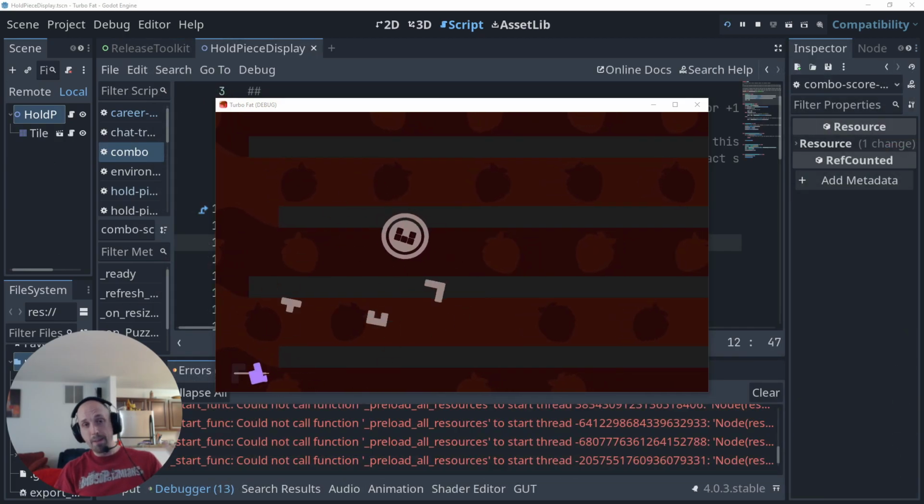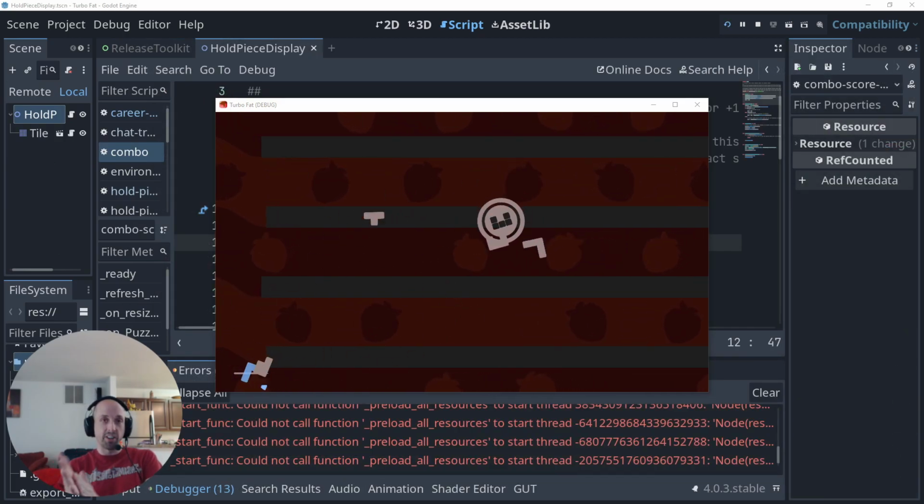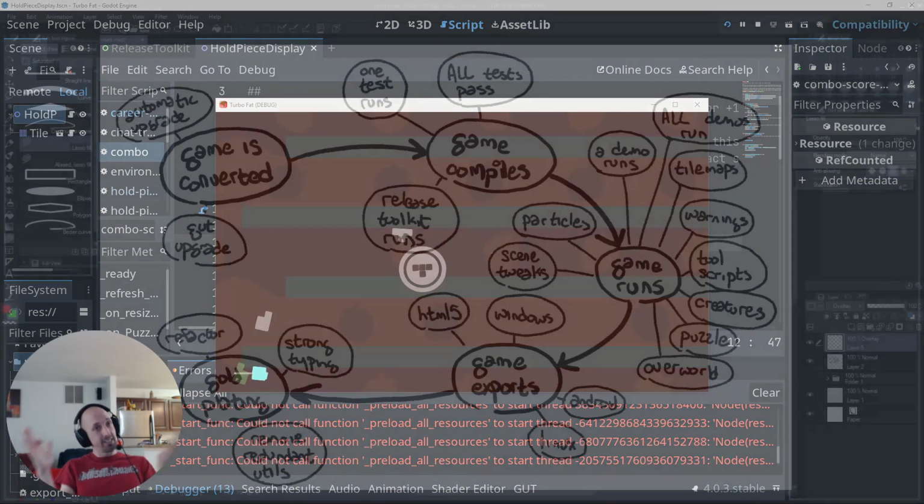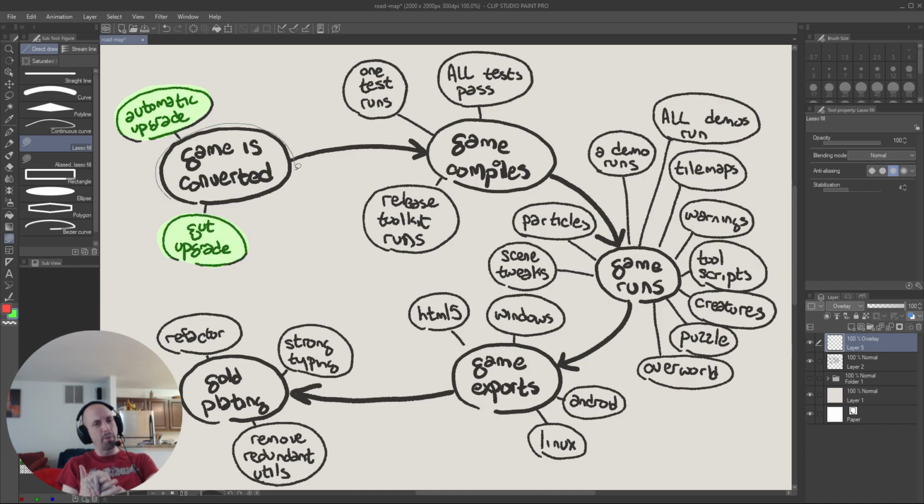So that's the status after May. We got some of the game converted. It all compiles. It sort of starts up. It just doesn't do anything good or look great. All the tests pass though. And the tile map stuff is getting there. The puzzles are almost there, so I think they'll probably be converted by the end of next month. The creatures and the overworld stuff I haven't touched yet, and that might take some doing.